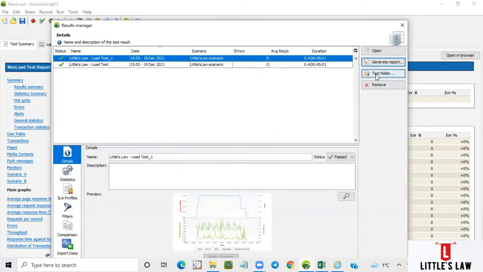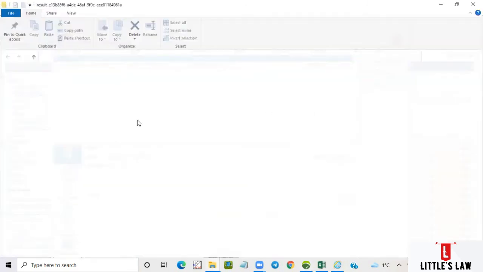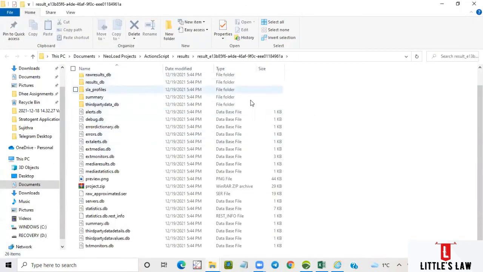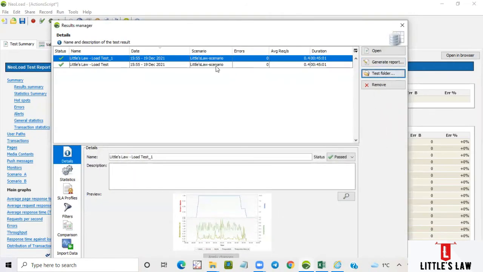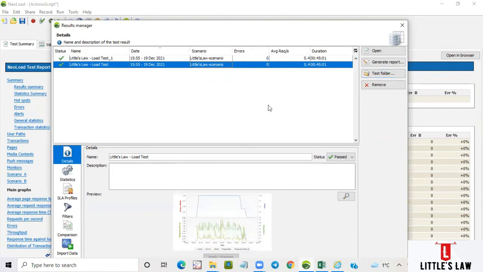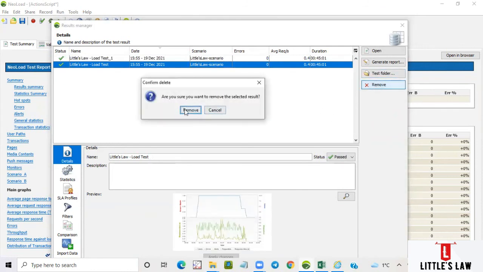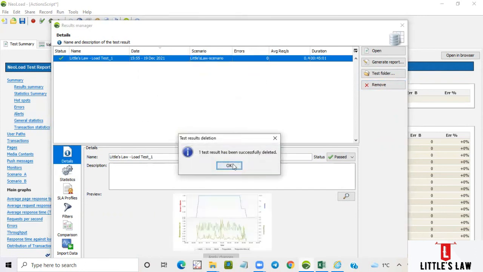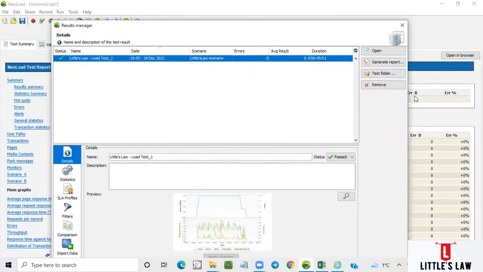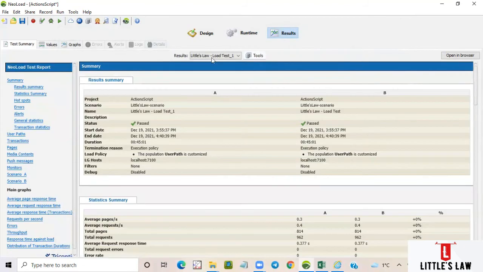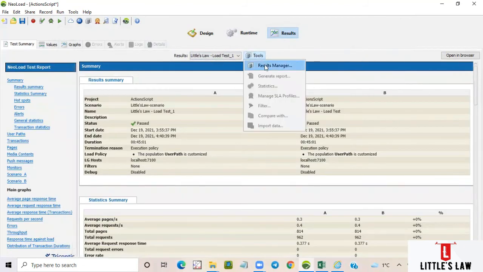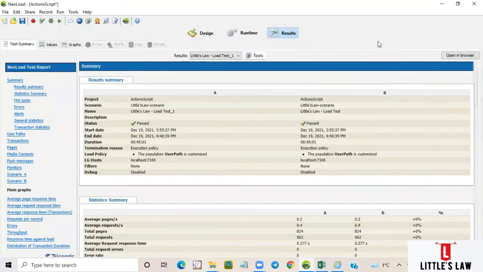And then we have this test folder. Once you click on test folder, this will take us to the test folder, whatever data or values we have. This is the test folder of the test that we have executed. In case you want to remove this result, just click on remove and automatically the result will be removed. But make sure you have all the data before you do this removal. And then let's now go to this tools. Let's go to this results manager.